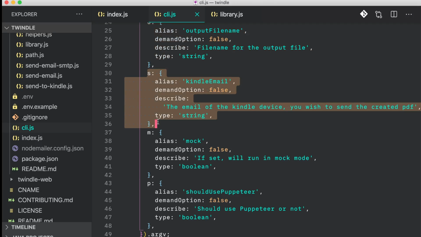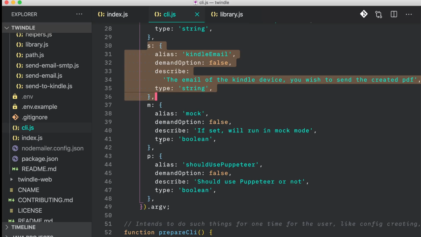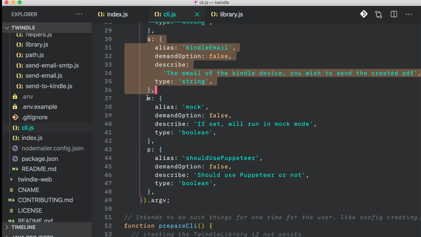And S? S is for the Kindle email address. So if you want to send the PDF to a Kindle email, then you must pass this parameter. But it is optional, right? Yes, lots of people don't have Kindle, so they don't need to pass it. Everything is optional, even the I option. If you don't pass the I, then that means the M flag should be set to true. So it'll pick up a mock file.